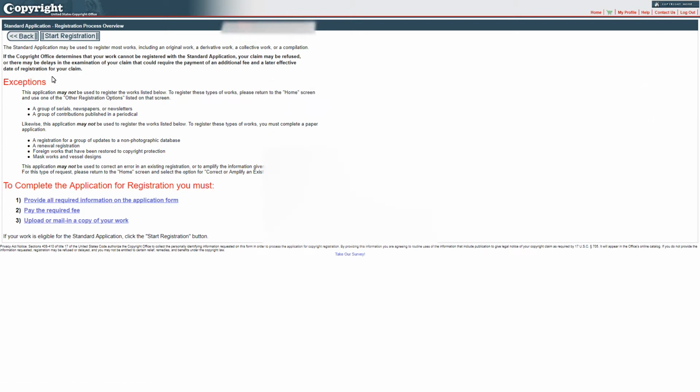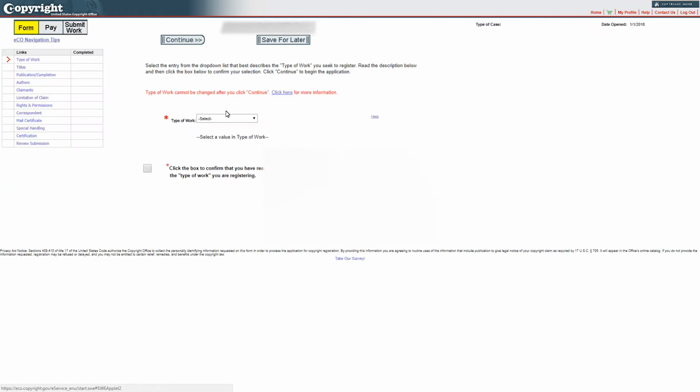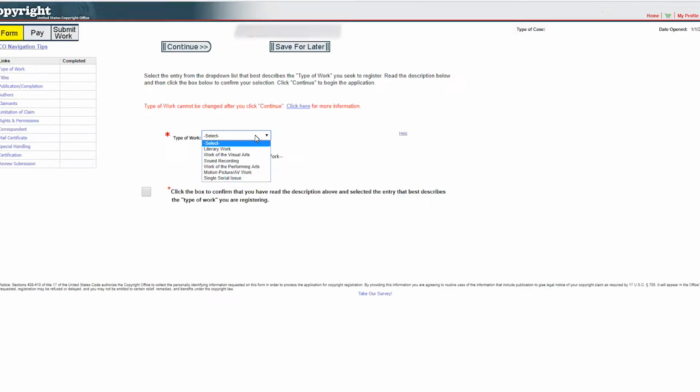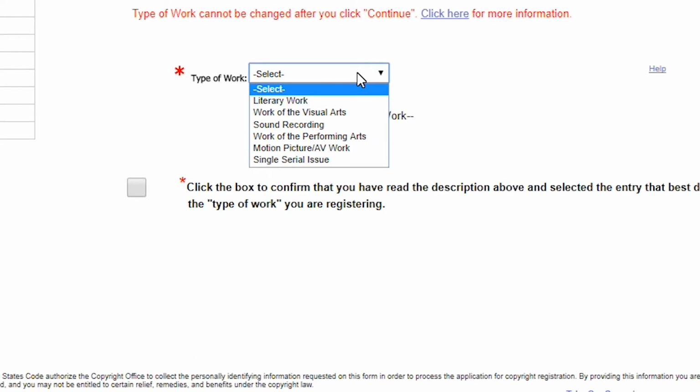And this is where it gets a little confusing. So this is what I do. And again, take it with a grain of salt. But we click Start Registration, and there's a bunch of stuff to go through. So you have several types: literary work, work of the visual arts, sound recording, work of the performing arts, motion picture, AV work, and single serial issue. If you're filing your masters, typically you'll want to do sound recording. That'll cover the underlying compositions that you've written and the fixed recording of it itself.